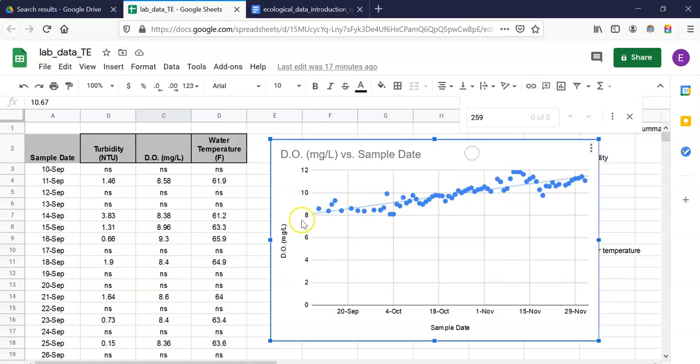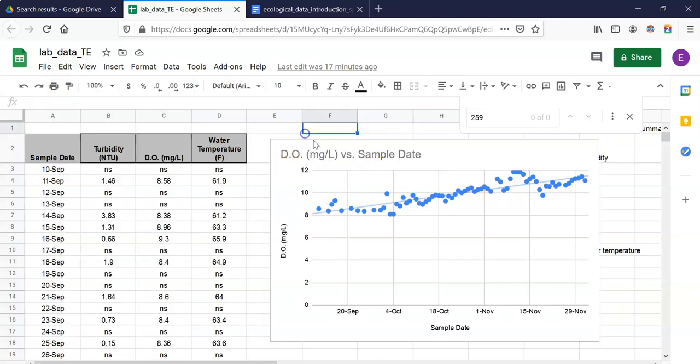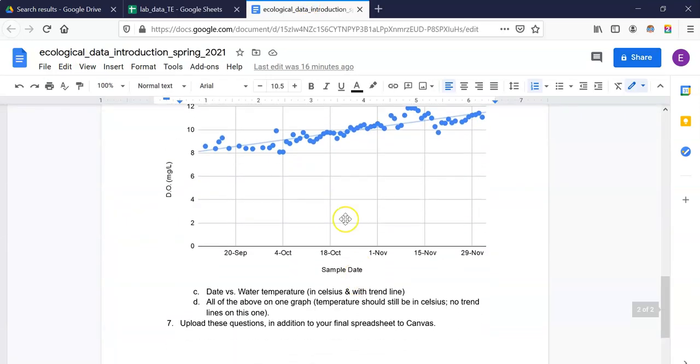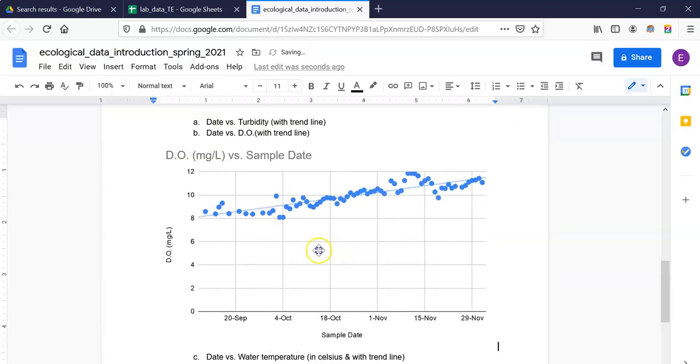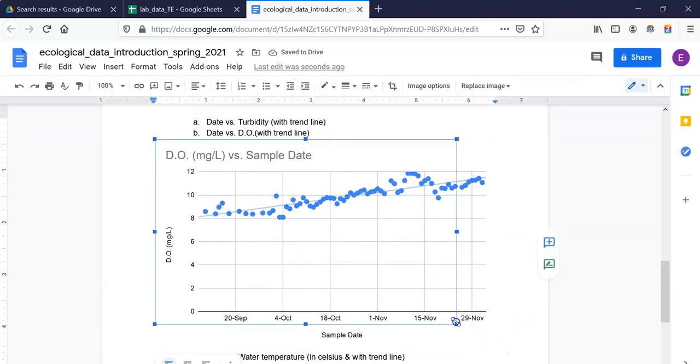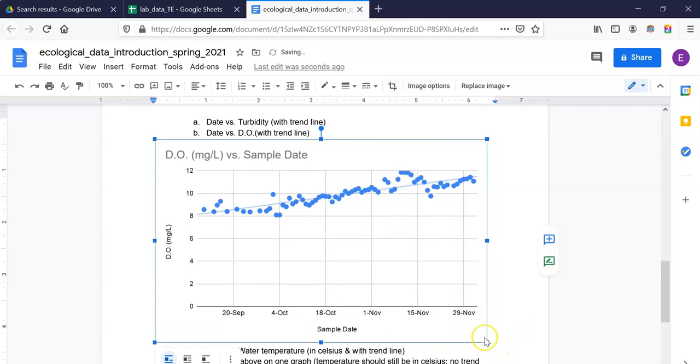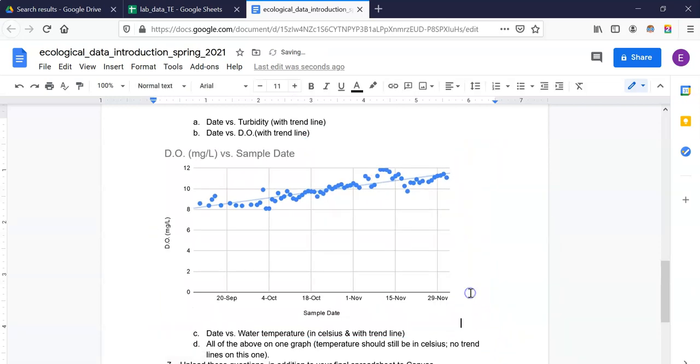So if you have some chart that you've created here, you can just go to edit, copy, or you can just press Control C, bring it over to here. I already pasted it, but we'll paste another one. And we're going to paste unlinked. You always want to paste unlinked when you're doing these things for this particular format anyway. So just paste unlinked. There's our chart. You can kind of play with it and see what you think looks best.